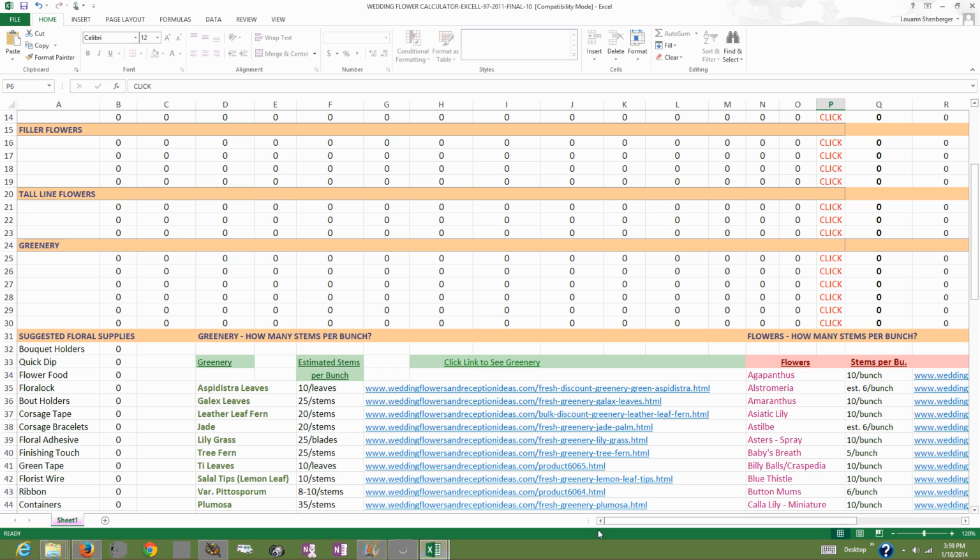If you come over to the left, you can see that there are suggested floral supplies. These are common flower products that you may not have thought about, such as your bouquet holders, tape, wire, floral adhesive for corsages, anything like this. But we are a one-stop shop. We ship out of a true floral wholesaler, so anything that a flower shop can buy is available through our wholesalers. So that's why we're jogging your memory a little bit about these items.